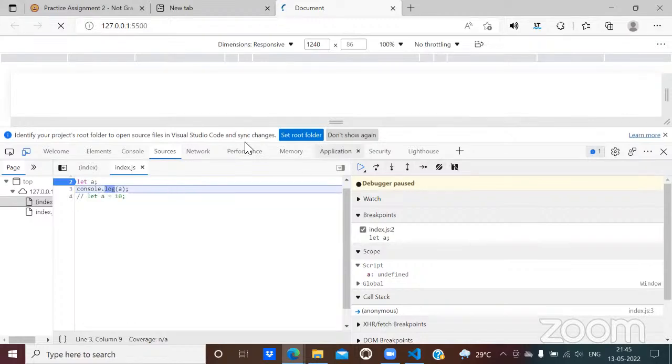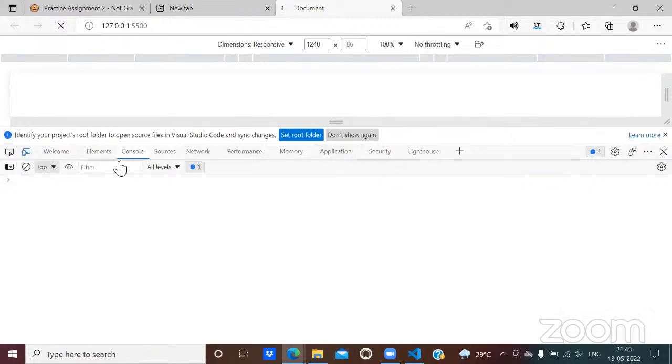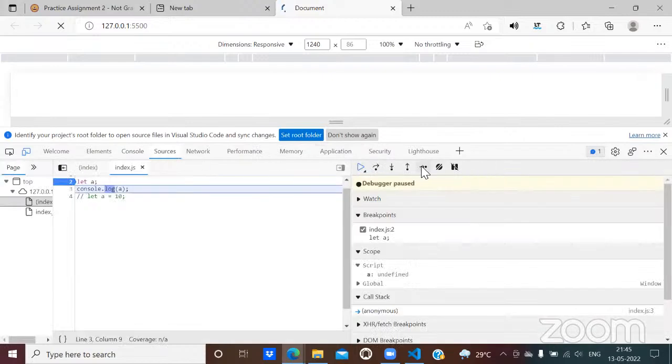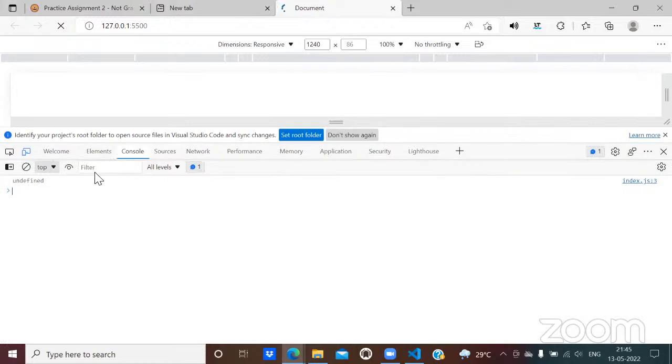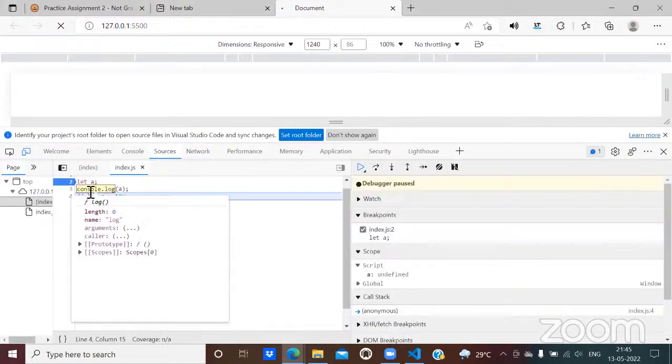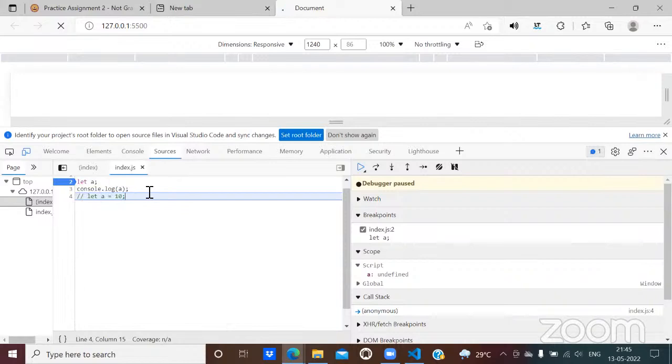So if I click on this console, right now you can see that there is a blank console. But if I click on the step control button, you will see that an undefined message will be dumped on the console. The reason is that since the code execution phase has reached this part, you are able to access this variable. Before that, they were kept in a special type of zone that is known as temporal dead zone.